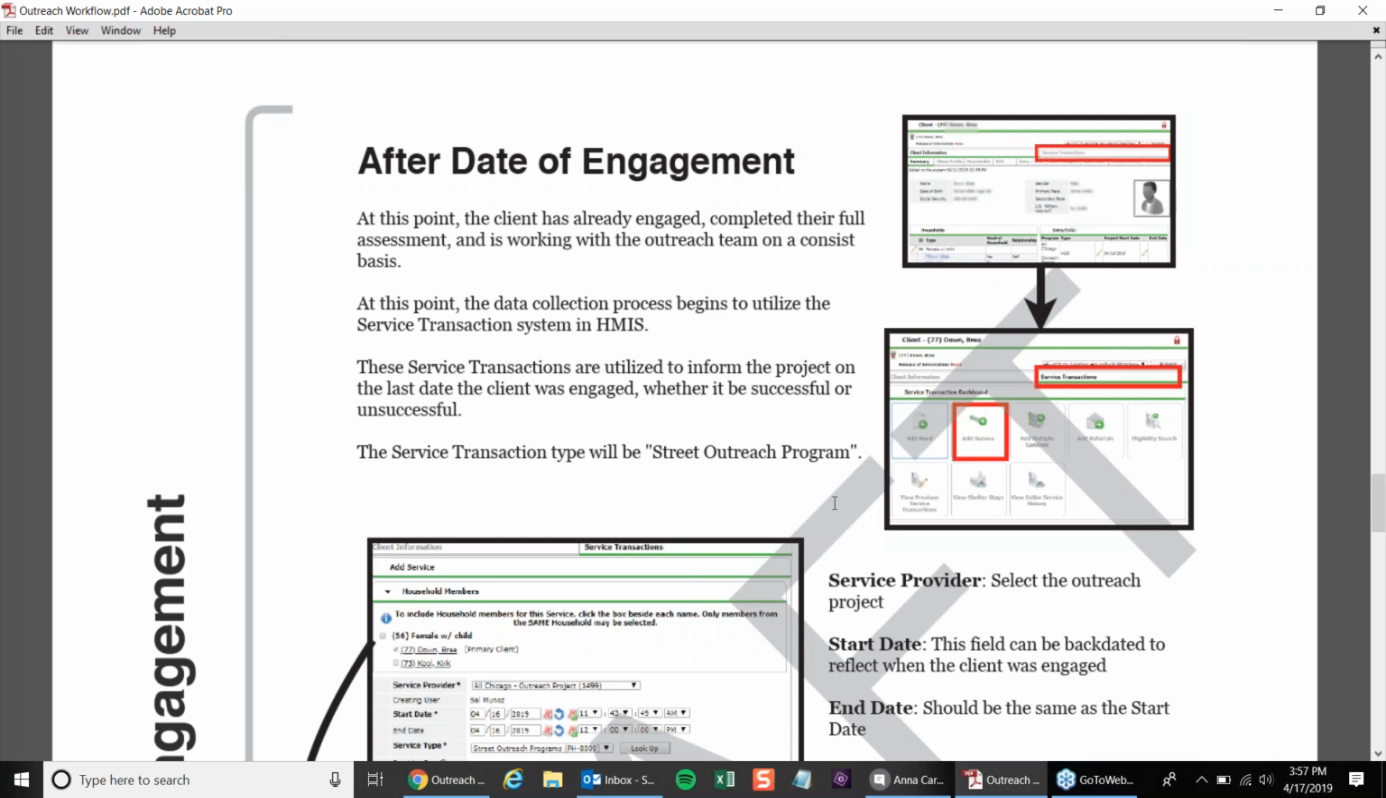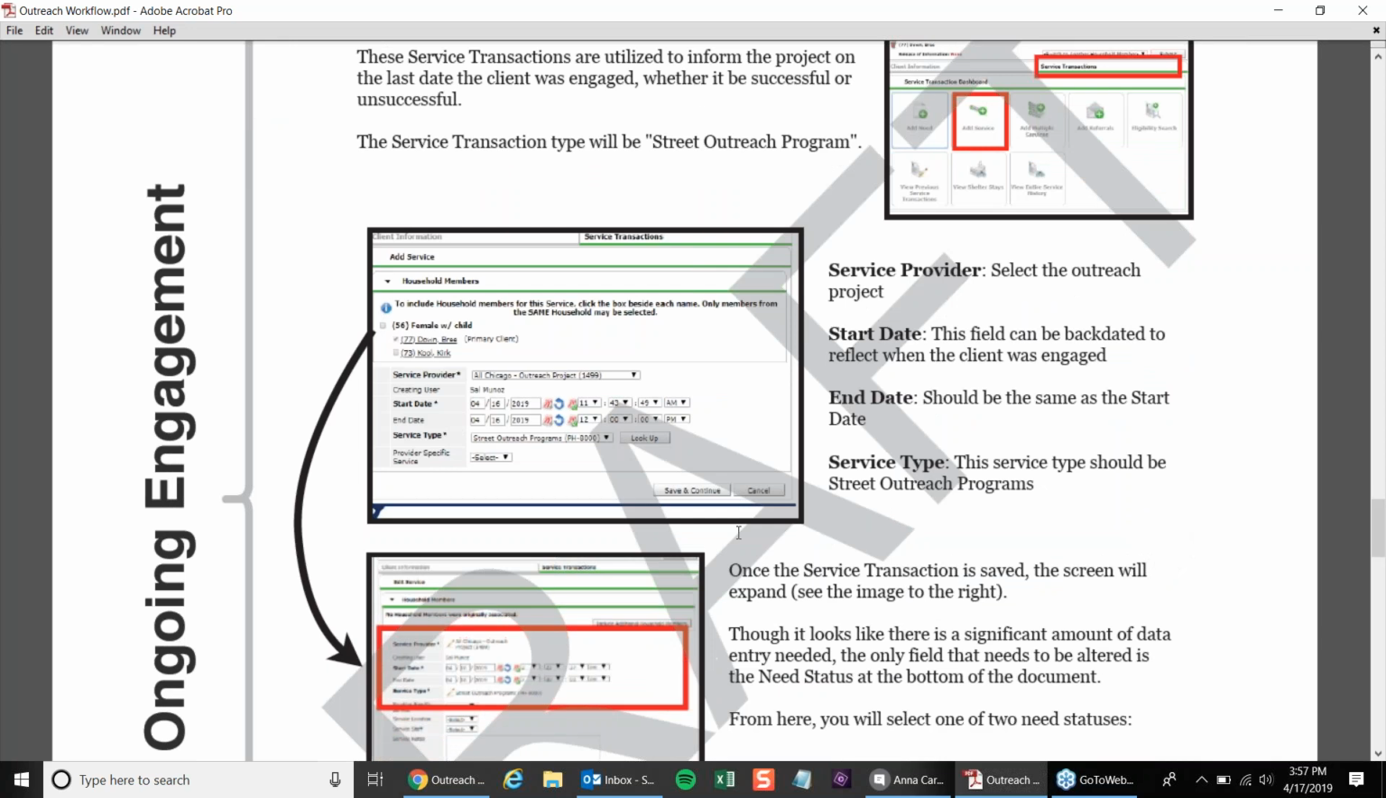At that point, after the date of engagement, we're just concentrating on finding the person. So we're concentrating on ensuring that the person is actually there, right? So we want to make sure that this person is consistently there, and the way we're going to do this is through service transactions. And so you are going to add a service transaction, and this service transaction will come from your provider.